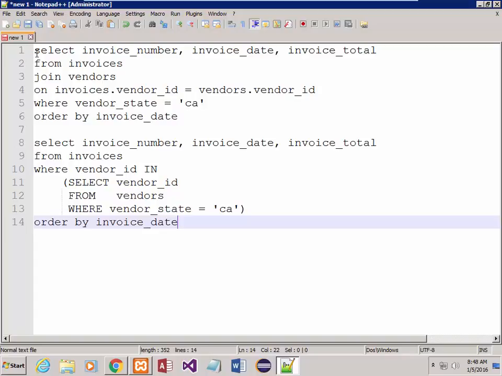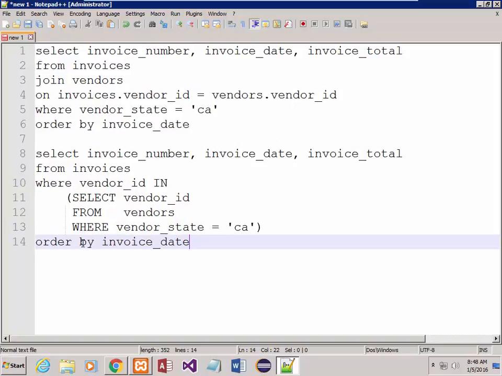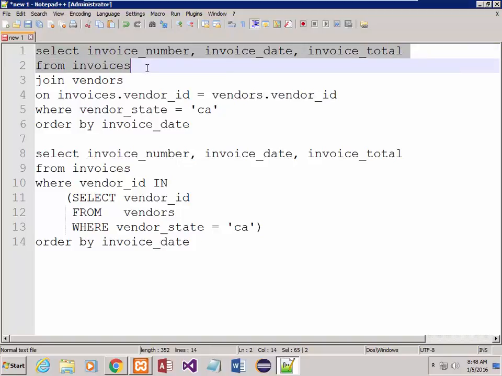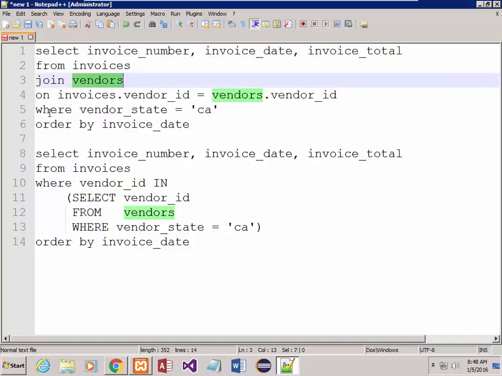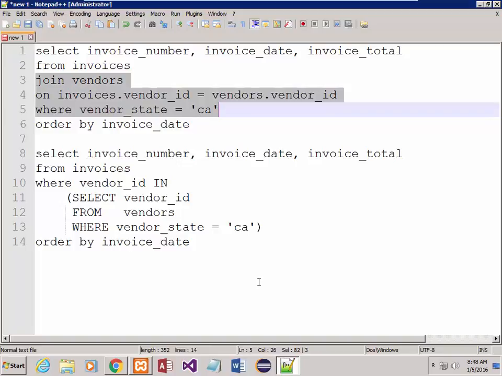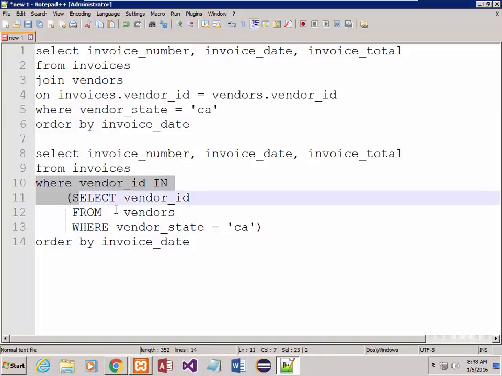Some people like to do joins. I mean, it is what relational database systems are all about. Some people will do whatever they can to keep from doing joins. These two queries will give you the exact same information. This one says select the invoice number, invoice date, and invoice total from invoices, but join that with the vendors, so that you're only giving me the invoice number, invoice date, and invoice total from invoices where the state is California. This is doing the same thing, but we're replacing the join and the where with this.